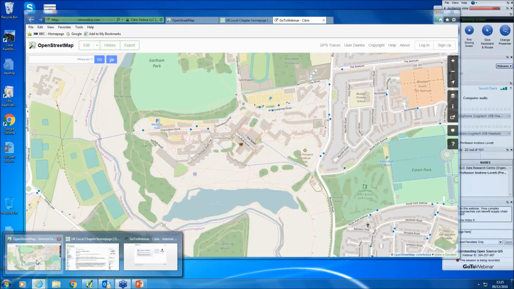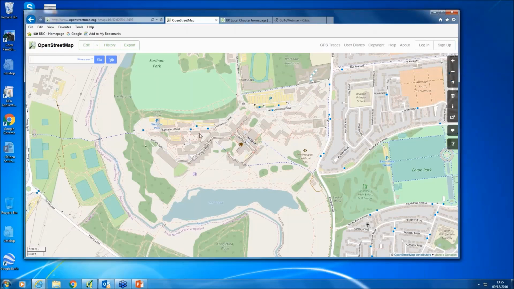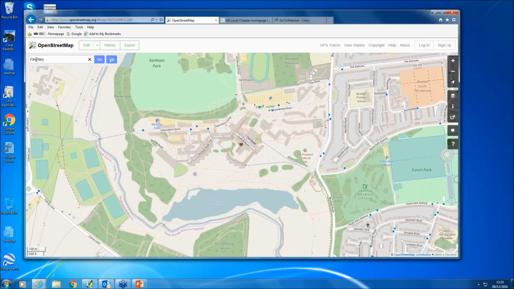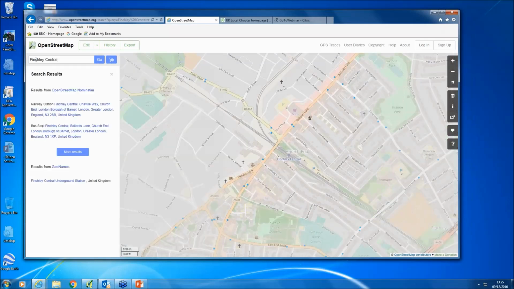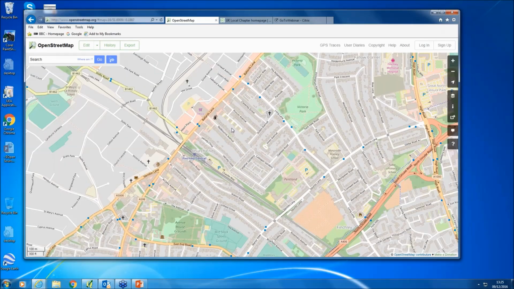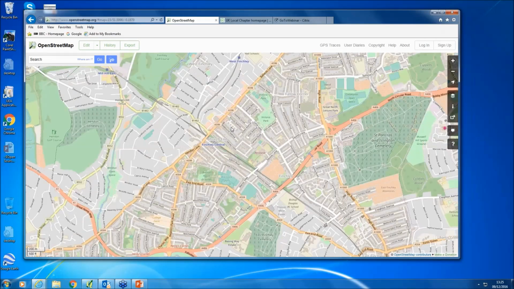So I'm opening up my web browser. I'm now looking at the University of East Anglia campus. I'm going to search for a different location. I'm going to search for Finchley in North London, and I'm going to zoom out for a bit.